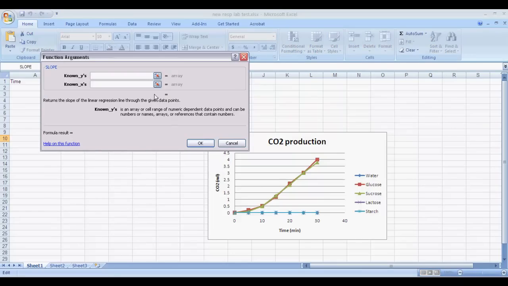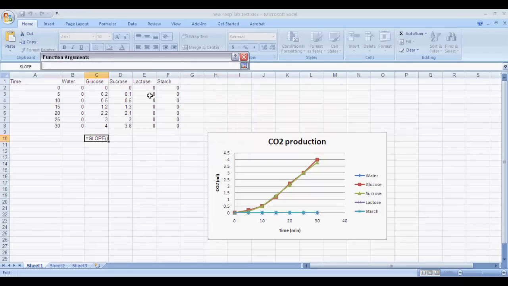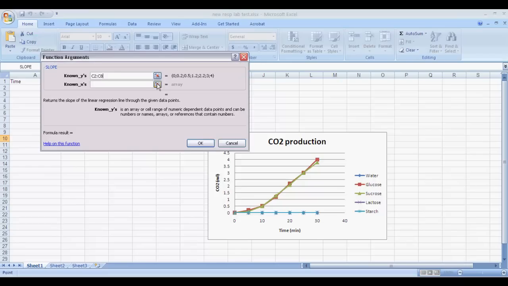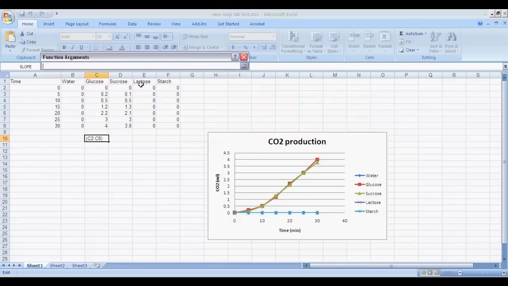And then as we've done before, we're going to select our Y data first. So we'll click on our little button next to our Y data line. We'll go in here and we'll select our data. Then we'll go up here, click on our little button again in our data line. Then we're going to go in and select our X data. So we'll go over, click and drag, and select our X data. Click on our little data line button here.